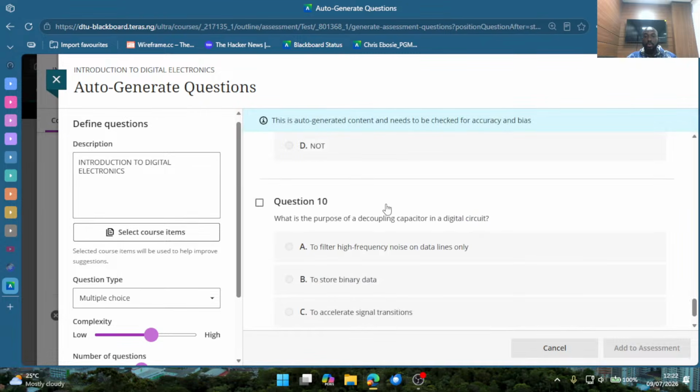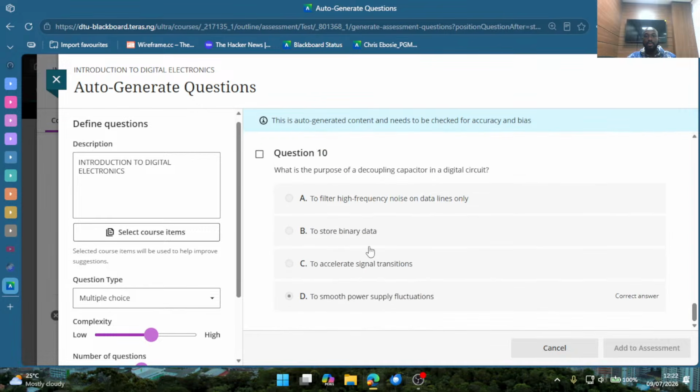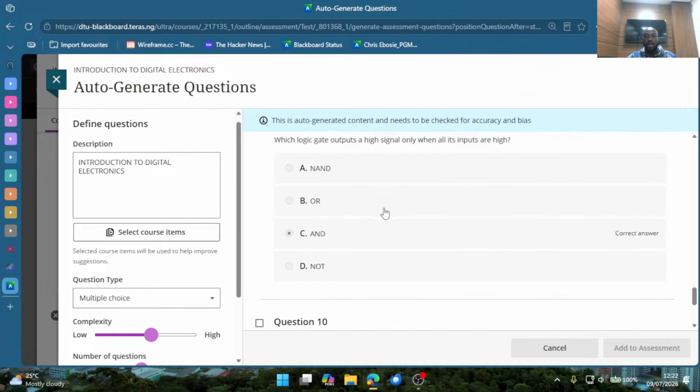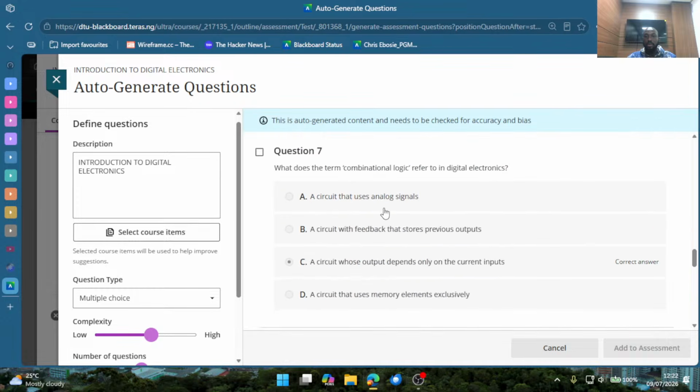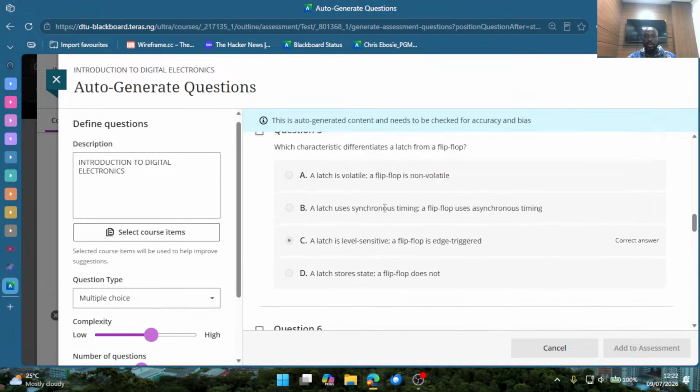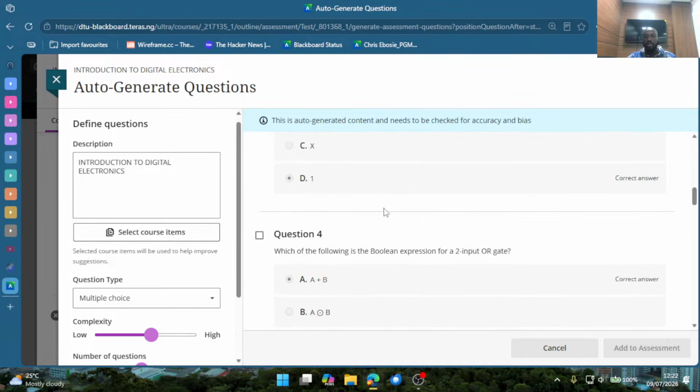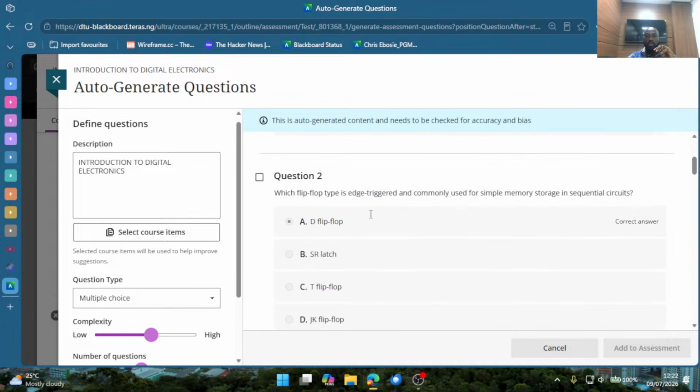So now as you can see, the whole thing has changed. We have 10 questions, all multi-choice. And as you can see here, they're all tailored towards digital electronics, not just electronics. So you can see all the different questions. They're all multi-choice questions, objectives basically, we call them objectives, right? These are multi-choice or objective questions. You have the question here, you have the different answers, and you have the correct answer.